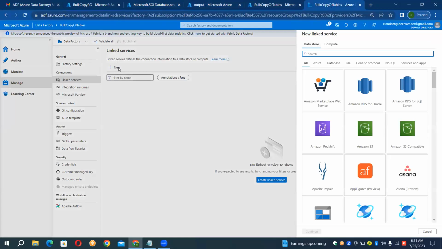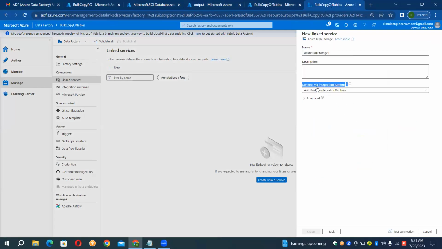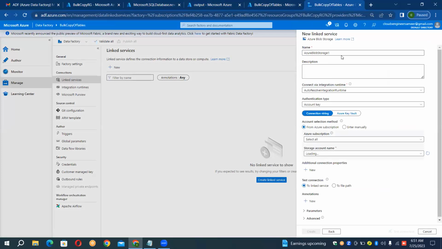What is my sync, guys? Tell me now. Sync is the blob, no? So blob storage. Open this blob storage and give the name here. The name I want to use is ls_blob_sync. Now select the sync, that's it, guys. And now all of you click on test connection.